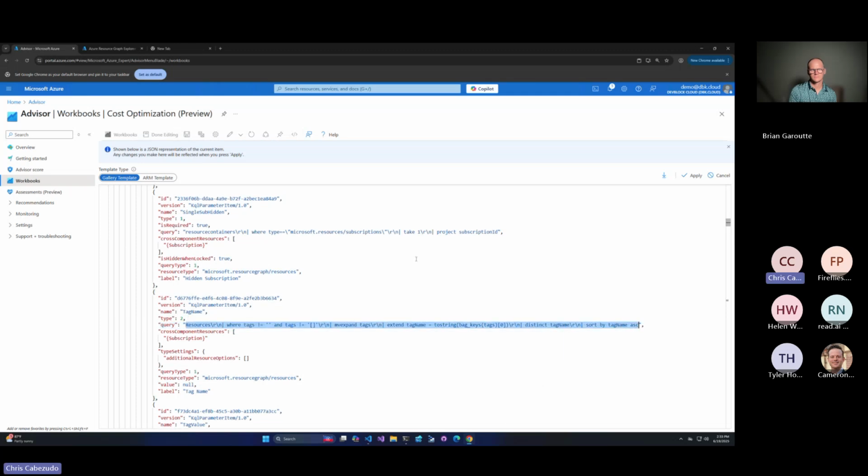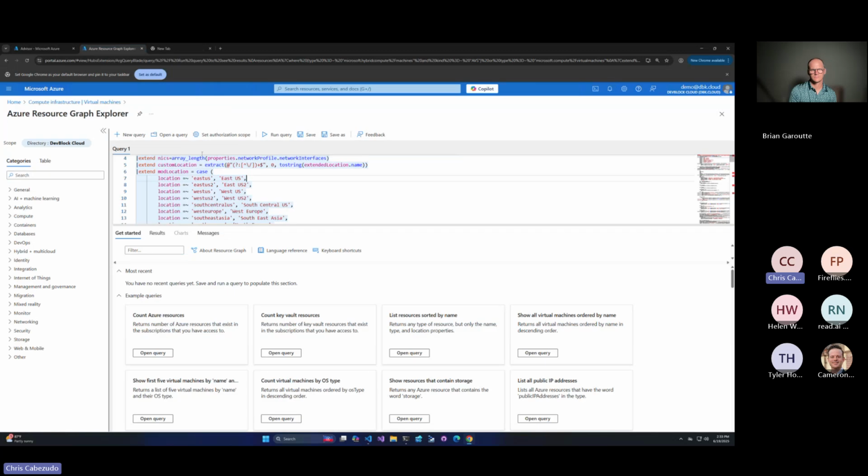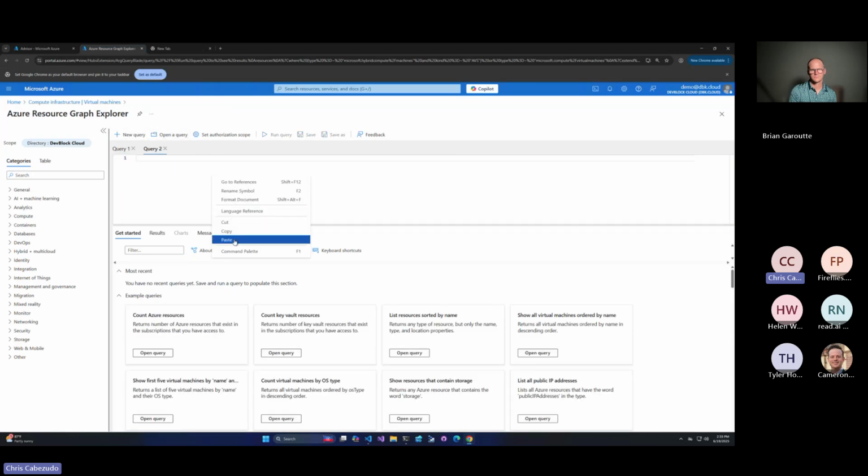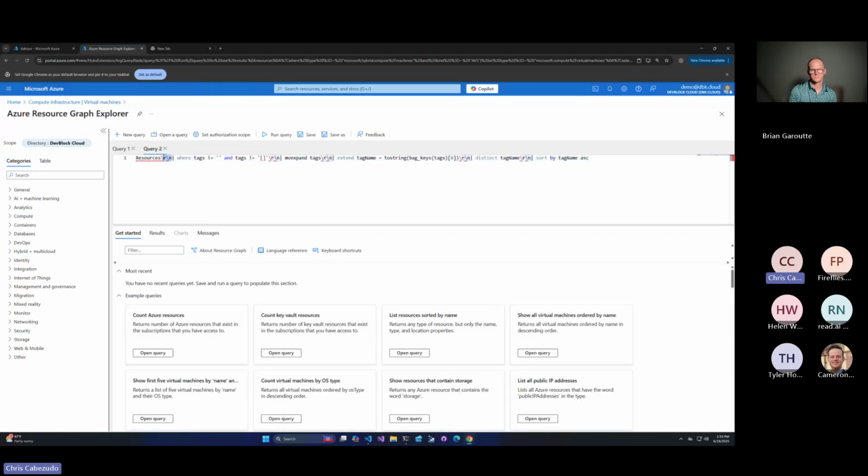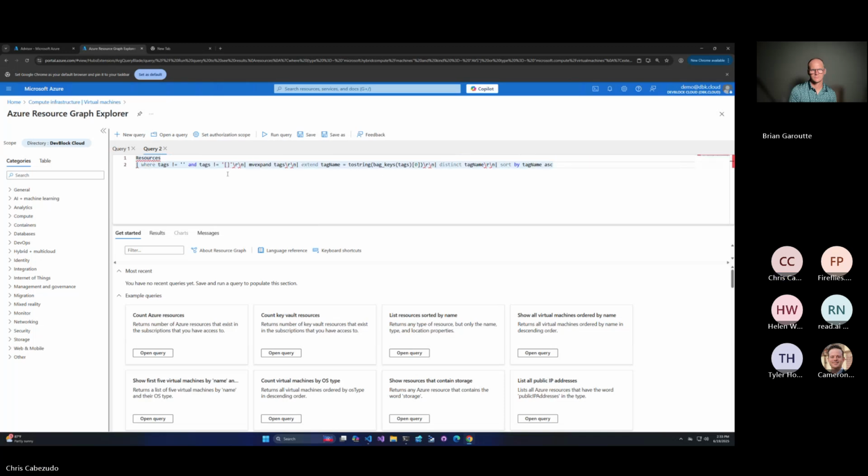I can copy this, and I can go to the Graph Explorer. So give me a new resource, paste. Of course, I need to format it properly. I should just do a control replace.